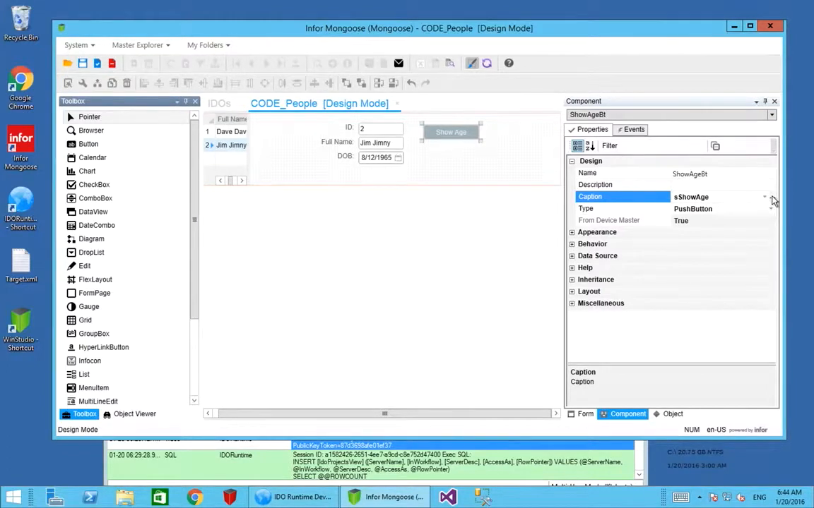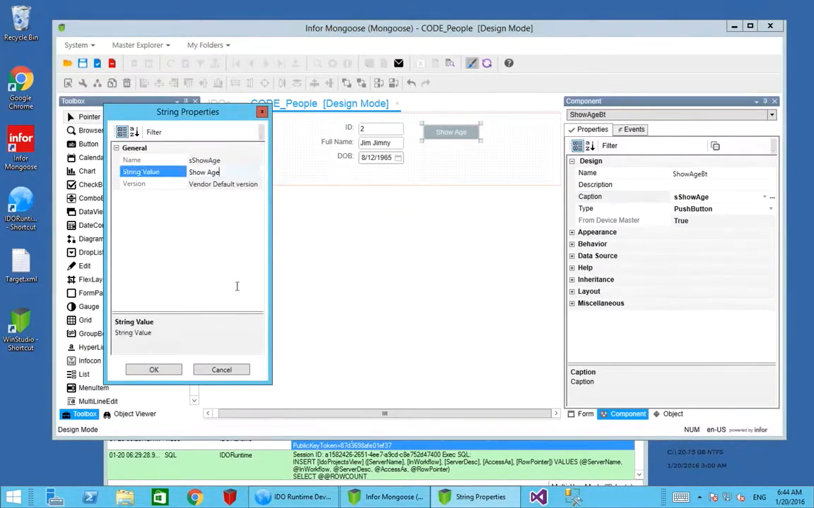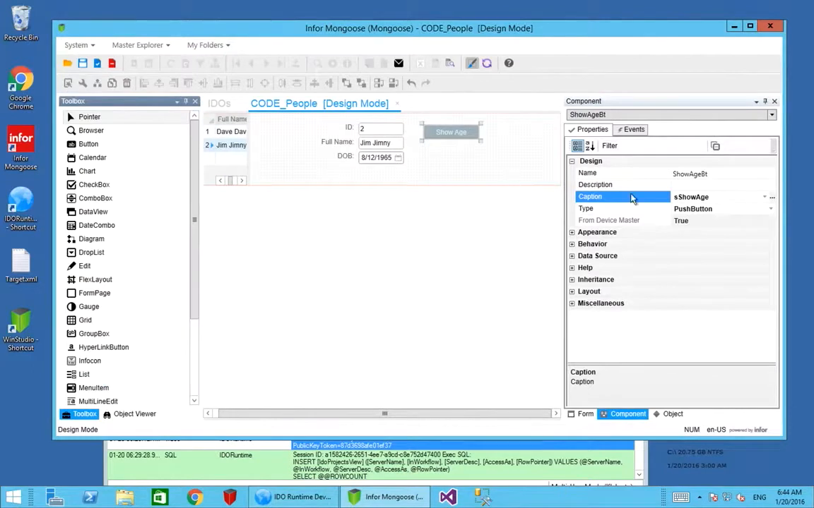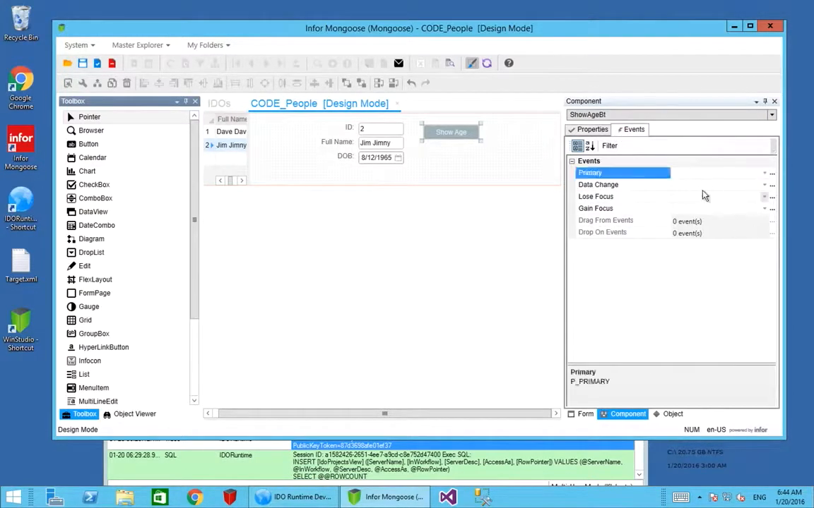Once we've got that, we can use the ellipsis button to create or edit the string properties. Here there's one we produced earlier called show age, so we click OK, and now we have a translatable string label on screen for the button caption. Now in the events, we're going to create an event and we're going to call it show age.